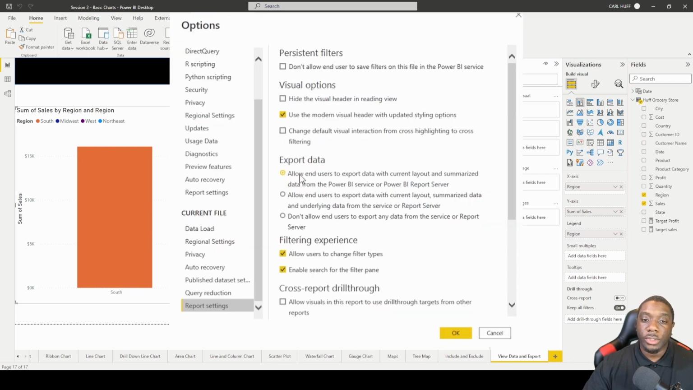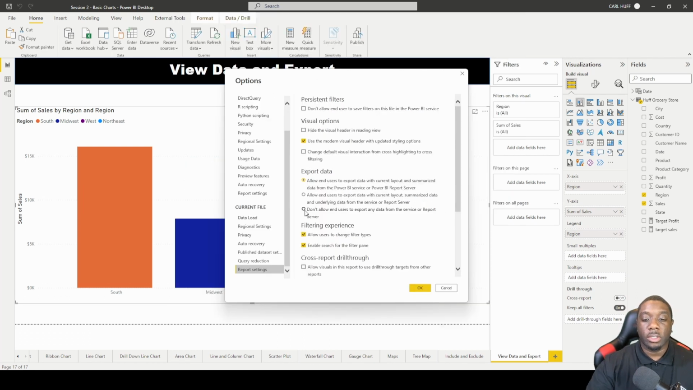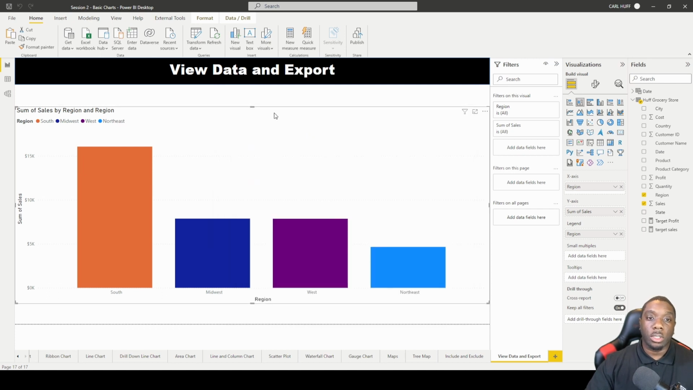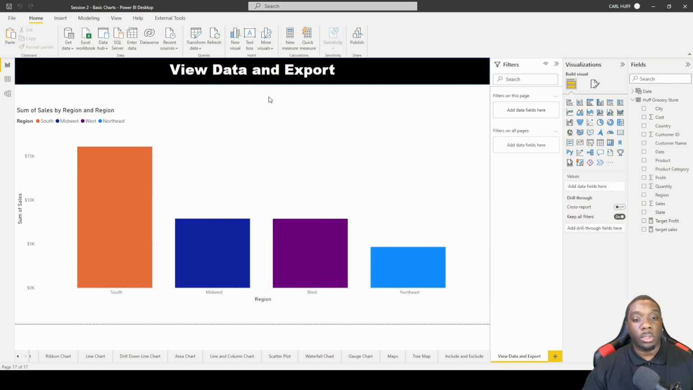Now what you can do is say allow end user to export data, or you can allow the end user to export data with current layout, or you can say don't allow the end user to export data at all. So these are some features that you can turn on or turn off, just depending on what you want your end users to be able to do and access when they're looking at your reports.